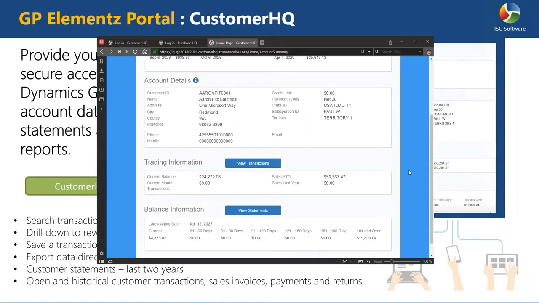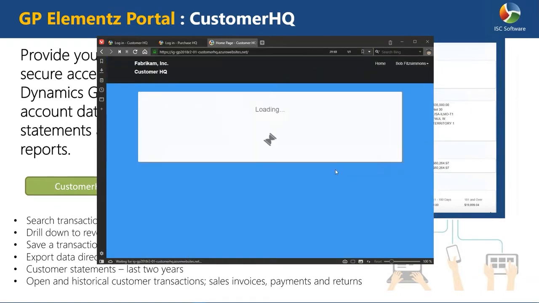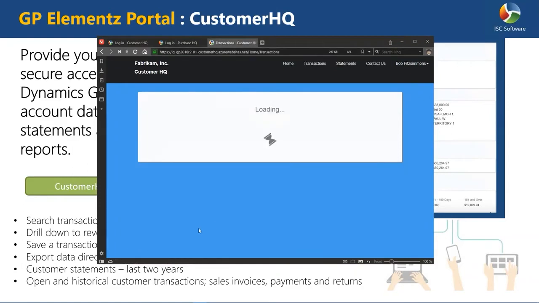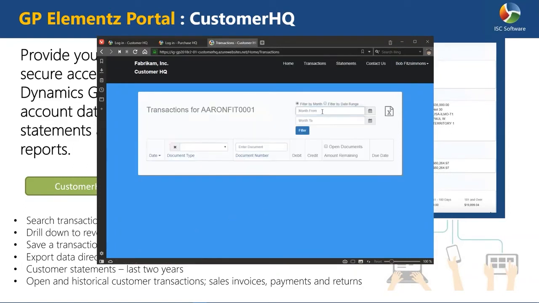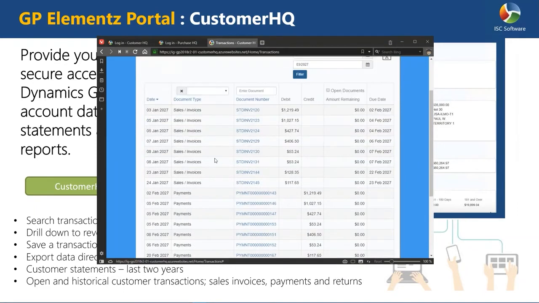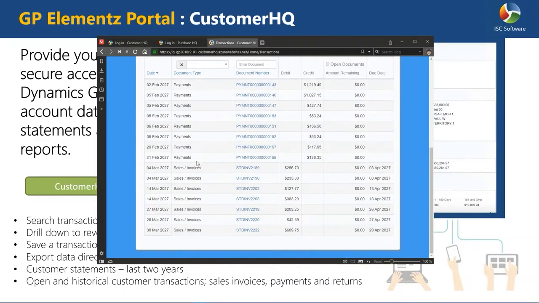Okay, so this is Customer HQ. If I go back to the home page, we have two sections here, transactions, which I can drill into, and I can see in here, if I ask it for the information from Fabrikam for the first quarter of the year, hit filter there, it'll do a search and find me all of the transactions. I can see the sales invoices, I can see the payments, I'll see any credits or anything else on there.